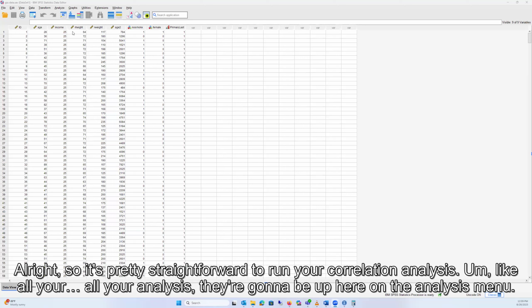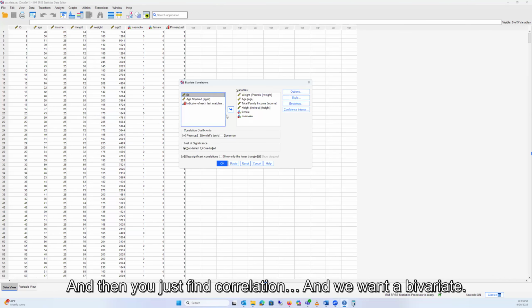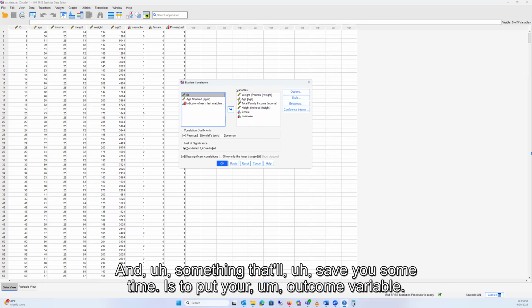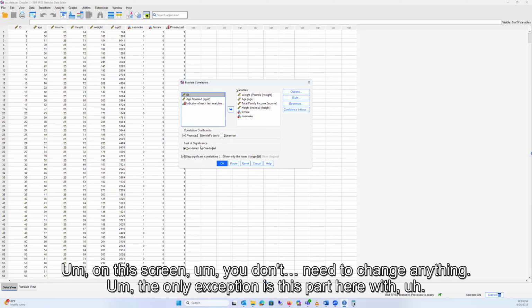Like all your analyses, they're going to be up here on the analysis menu, and then you just find correlation, and we want bivariate. Here you pull over the variables that you're interested in, and something that'll save you some time is to put your outcome variable, your dependent variable, first on the list, and I'll show you how that saves you time here in a second. On this screen, you don't need to change anything.